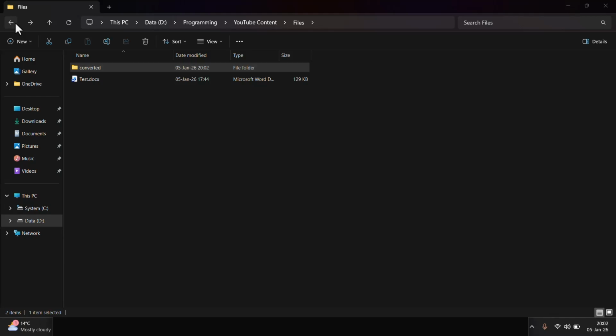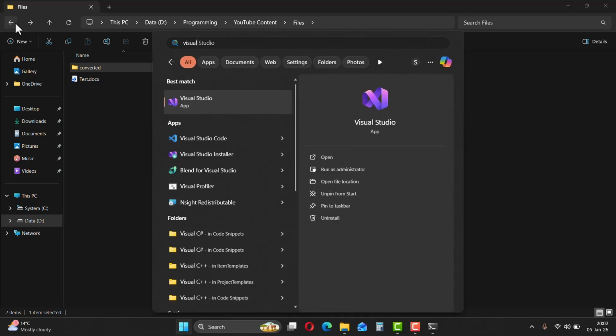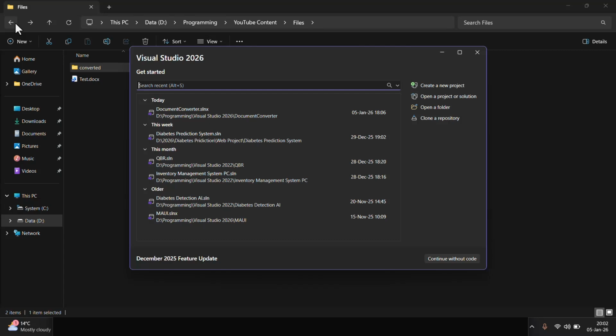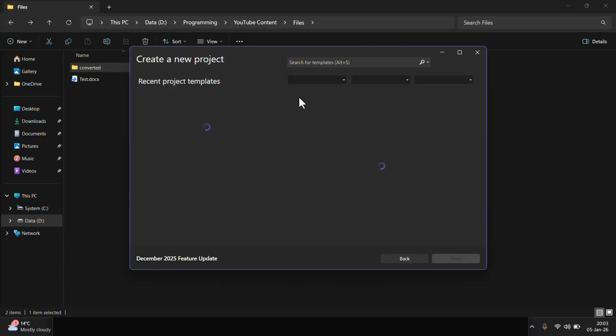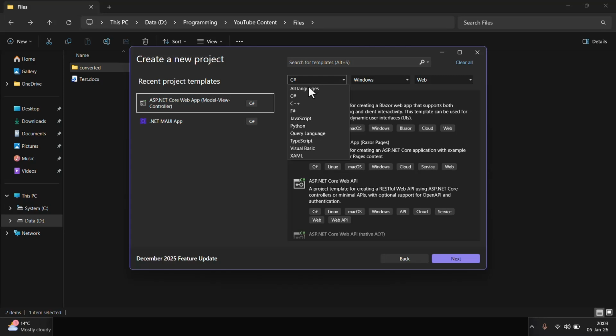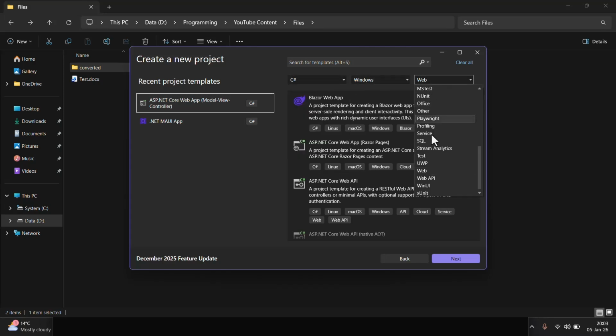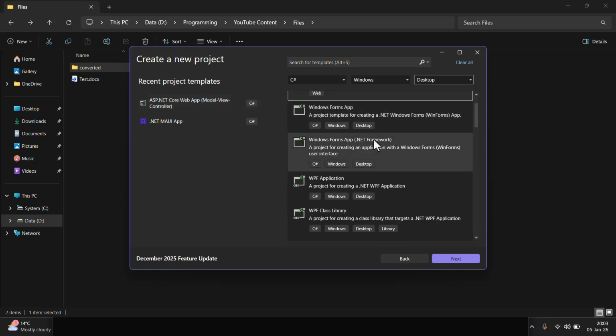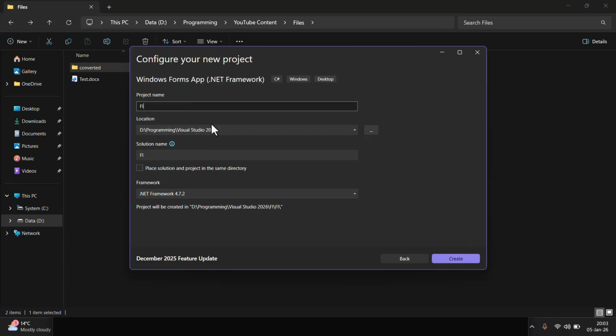So let's see. Go to Visual Studio and create a new project. Select C#, Windows, and from here select desktop, then Windows Forms App .NET Framework. Next, DOCX to PDF converter. Create.